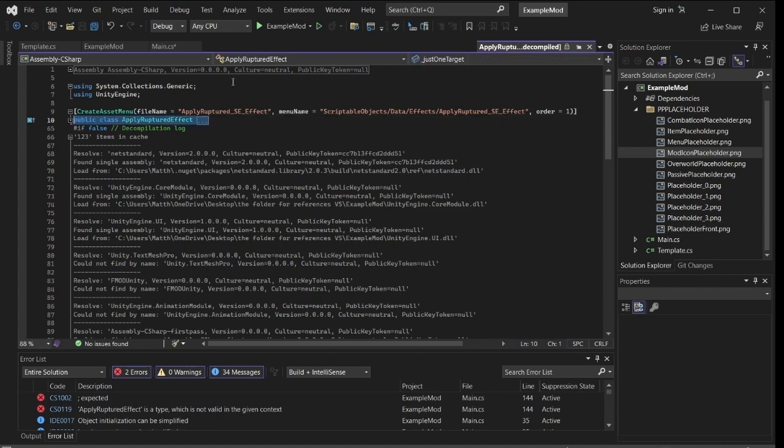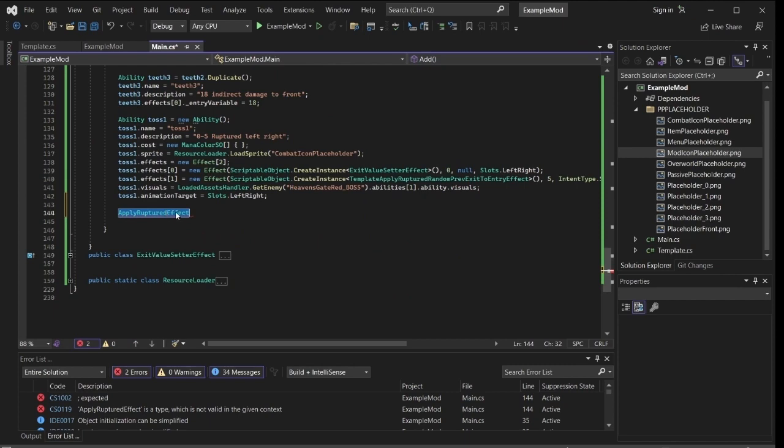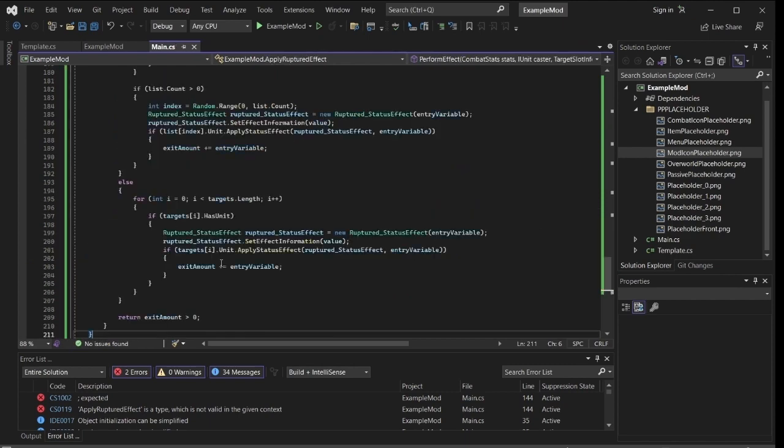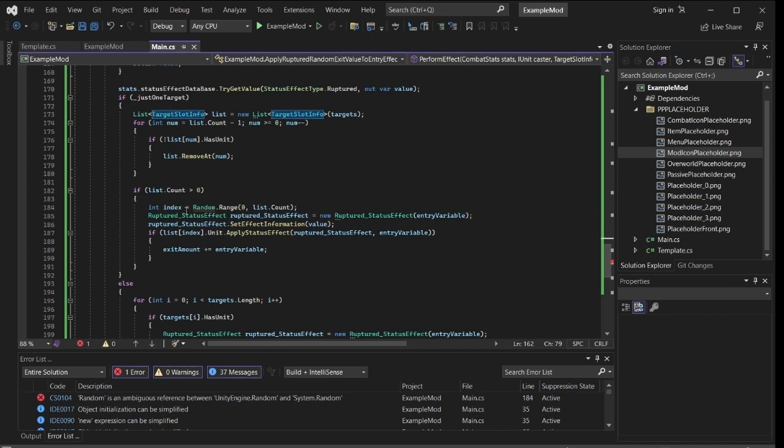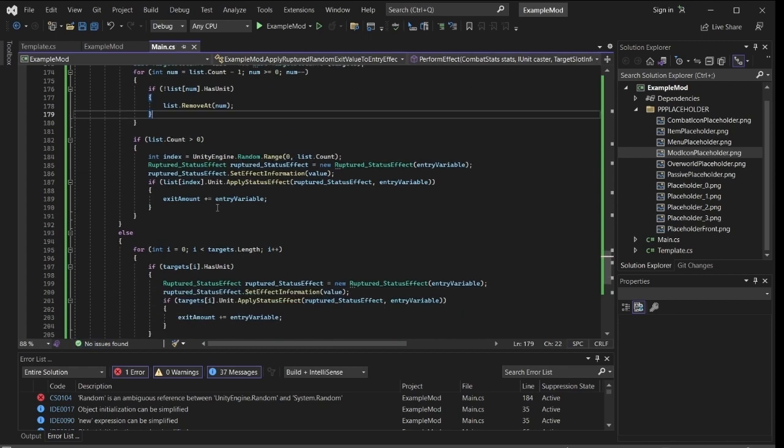So what you would need to do is paste it here, random ruptured, random exit value to entry, and then from here, if you've copied something over and it's giving you red errors on things, this one says ambiguous reference between Unity Engine and system. Usually you can just put Unity Engine in front of it, because generally that's the one you want anyway.